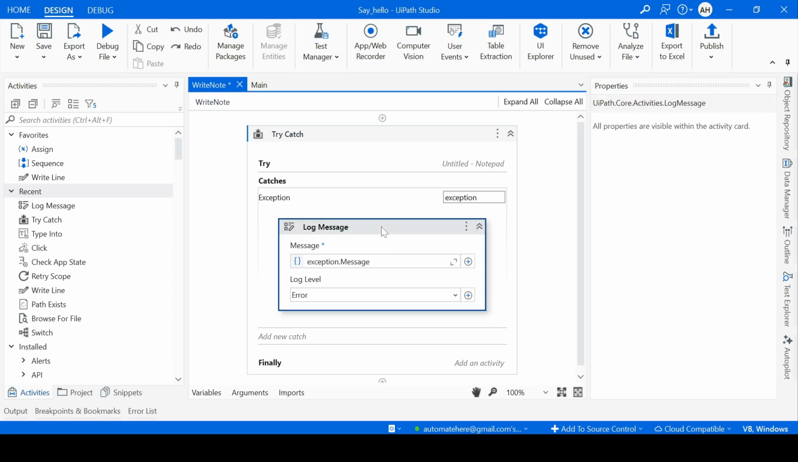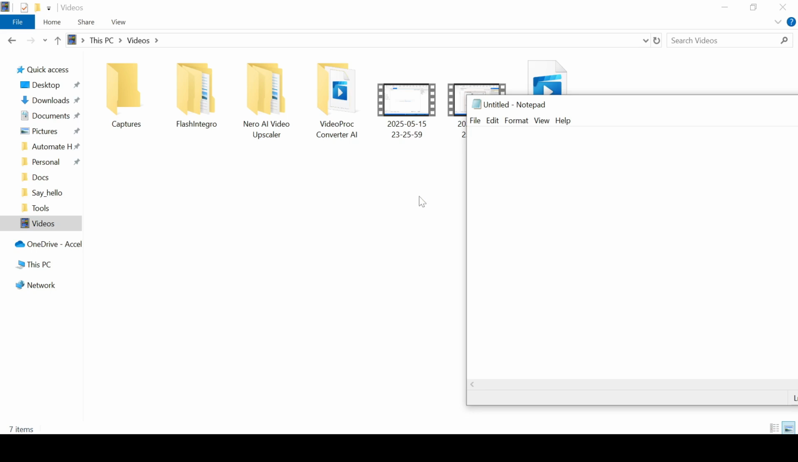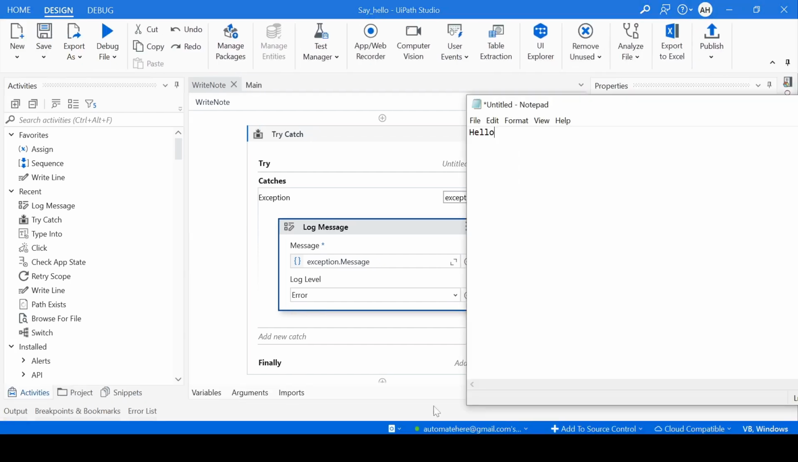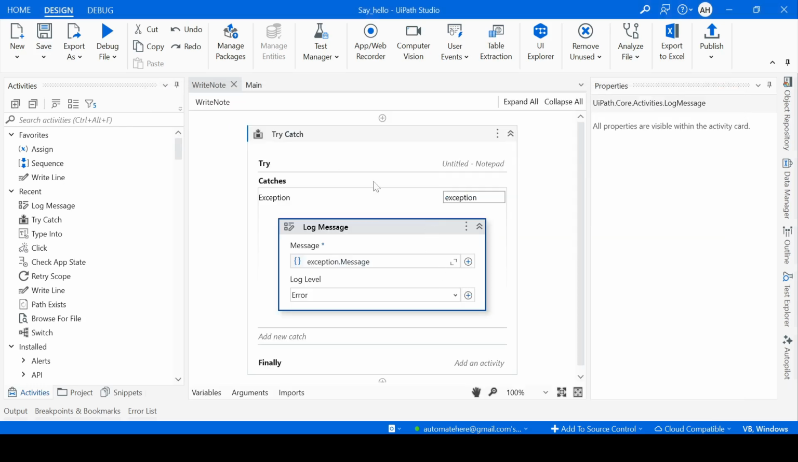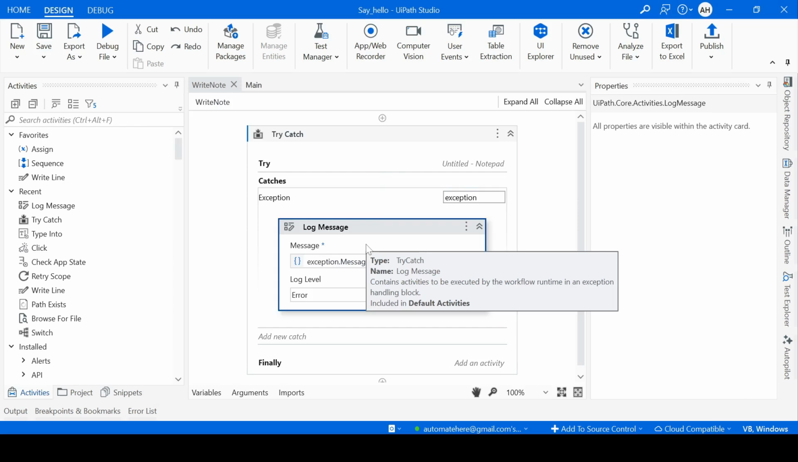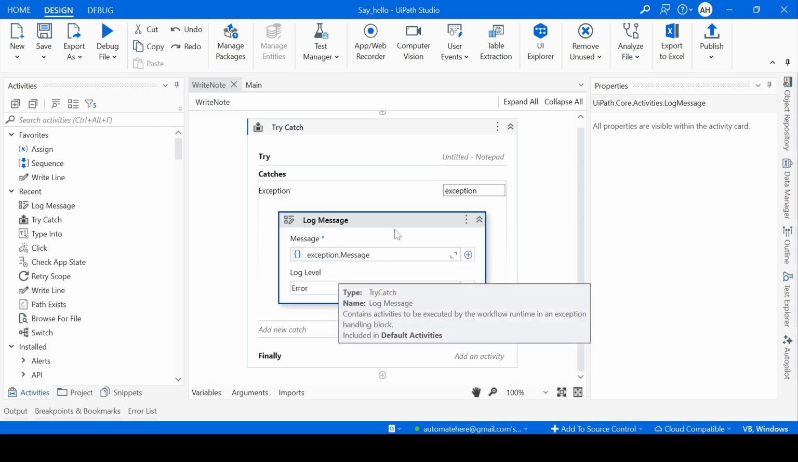Right, now let's try to run it first. Since the notepad is already open, it will type on the notepad. Now let's assume that notepad is not open. Then what will happen? It will throw an exception which will come here in the catch block. And you will give a message here which will give some information about the exception.